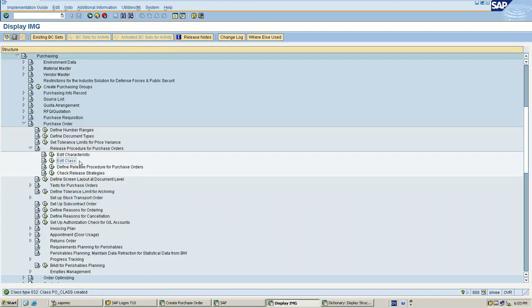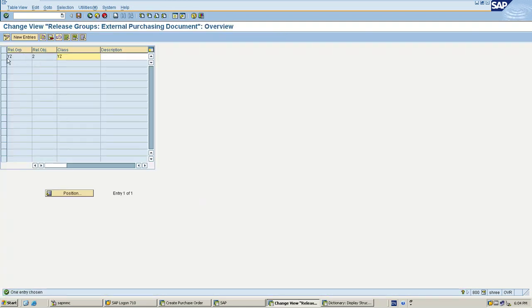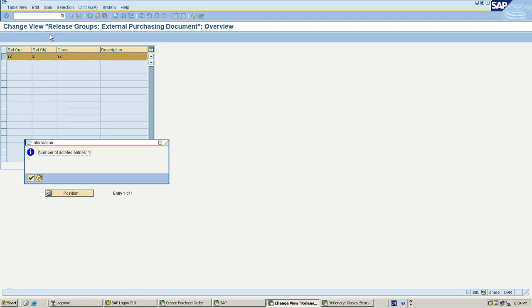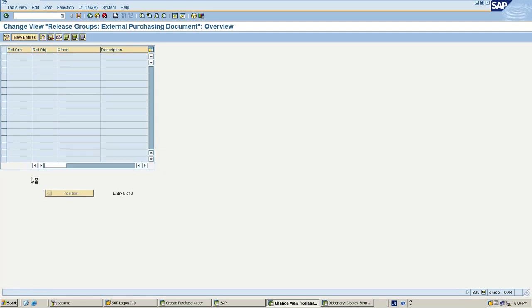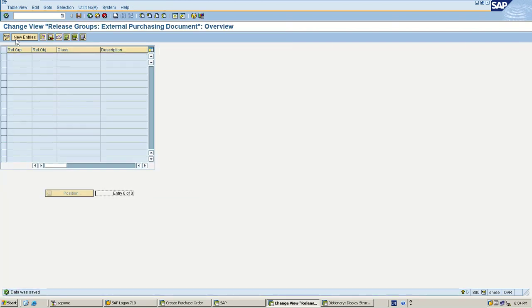Then the next step is define release procedure for purchase order. We will click here. The first step here is release group. This is the important one. We will create one release group and assign our class to it. Right now we already have one here, we will delete that one and save it. Now I will click on new entries. I will create the release group as DP. Class type is our PO underscore class. I will enter and then save.